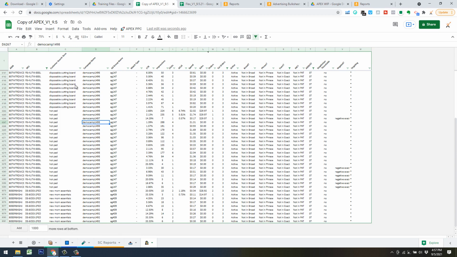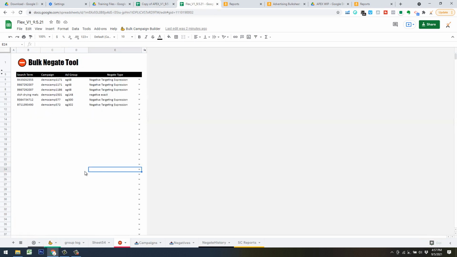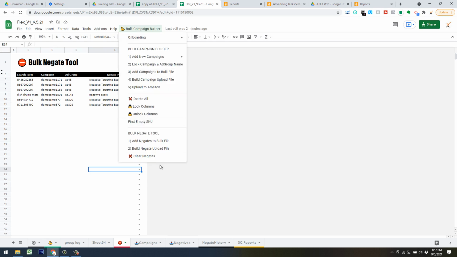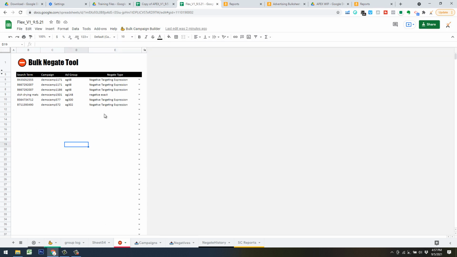you may want to, if it's a research campaign, like these are all considered auto for the sake of this example. But if you wanted to negate these in the auto campaigns and migrate them to an exact campaign, all you would do as an added step is grab the search term, campaign name, and ad group name like we did before with the Stoptimizer, and you could put those in the bulk negate tool right here. And you can clear that out just by clicking clear negates, and you paste this in and assign the negate type. So if you're migrating it to an exact campaign and you want to do a negative exact in the auto, you can do that.